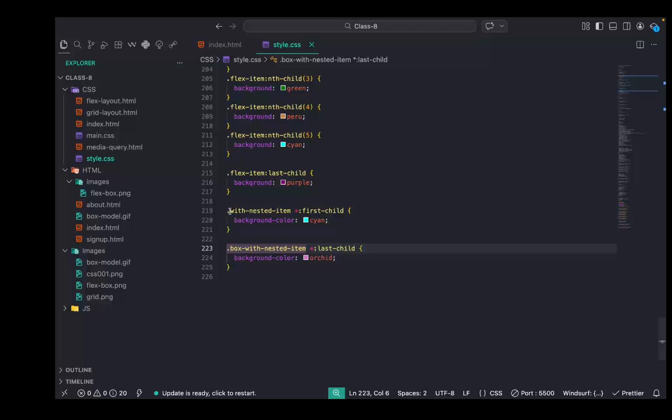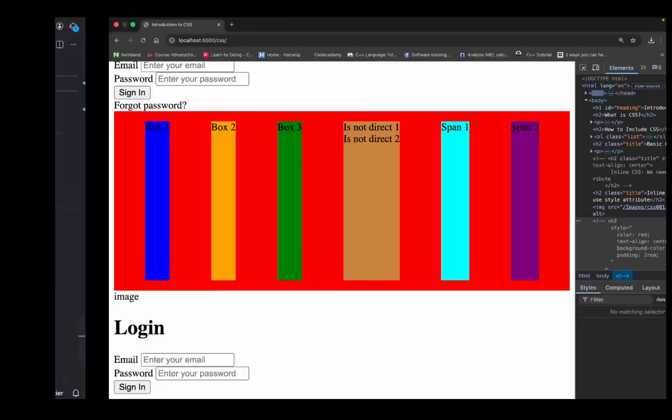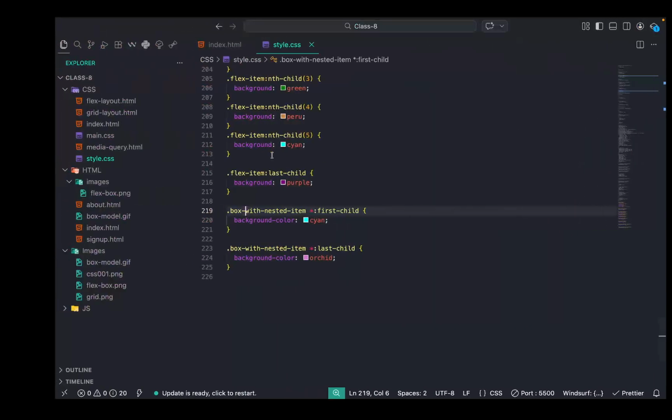No, I did not change this one. Box with nested. So save like that. It's still not with nested, not item. Because if you don't use the correct selector, nothing will happen.